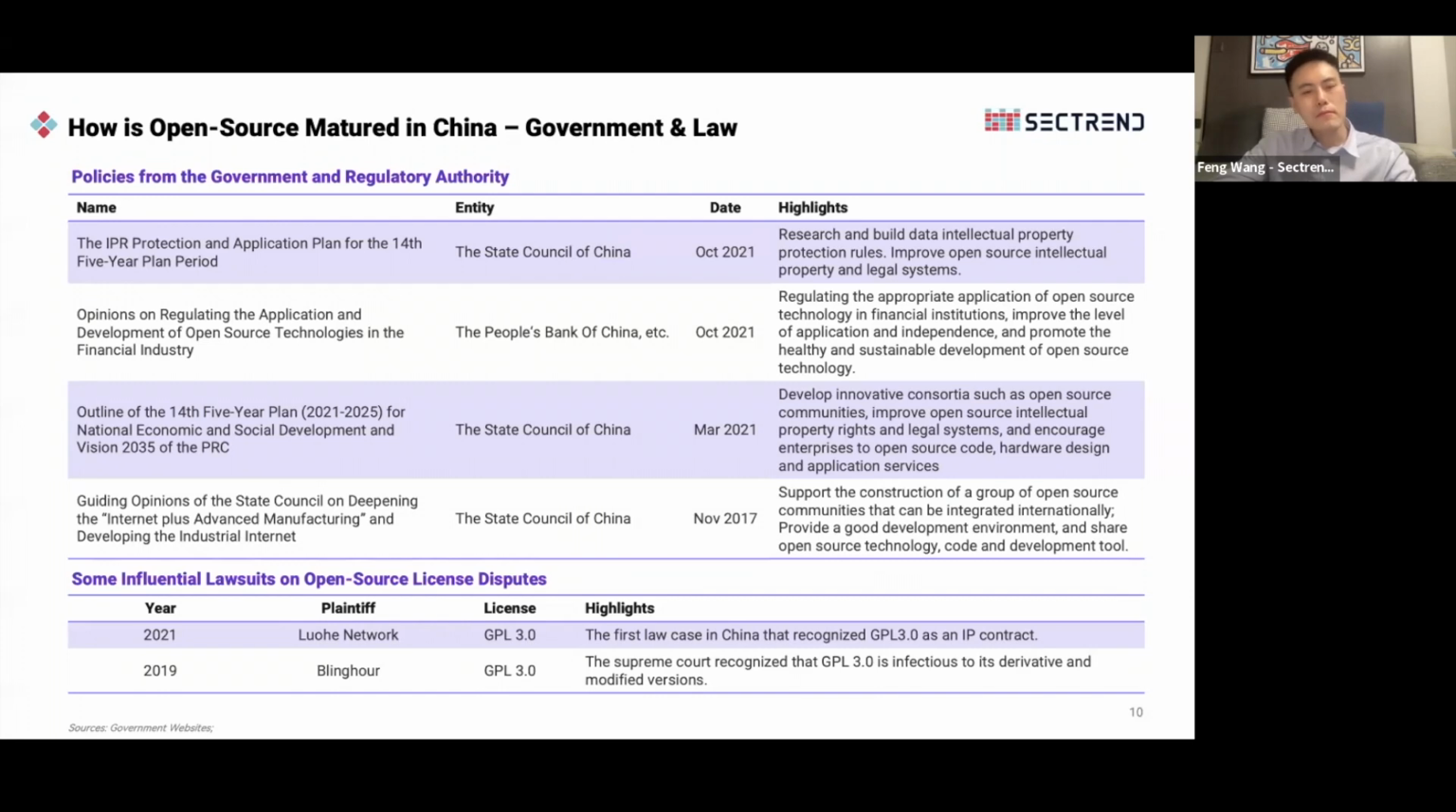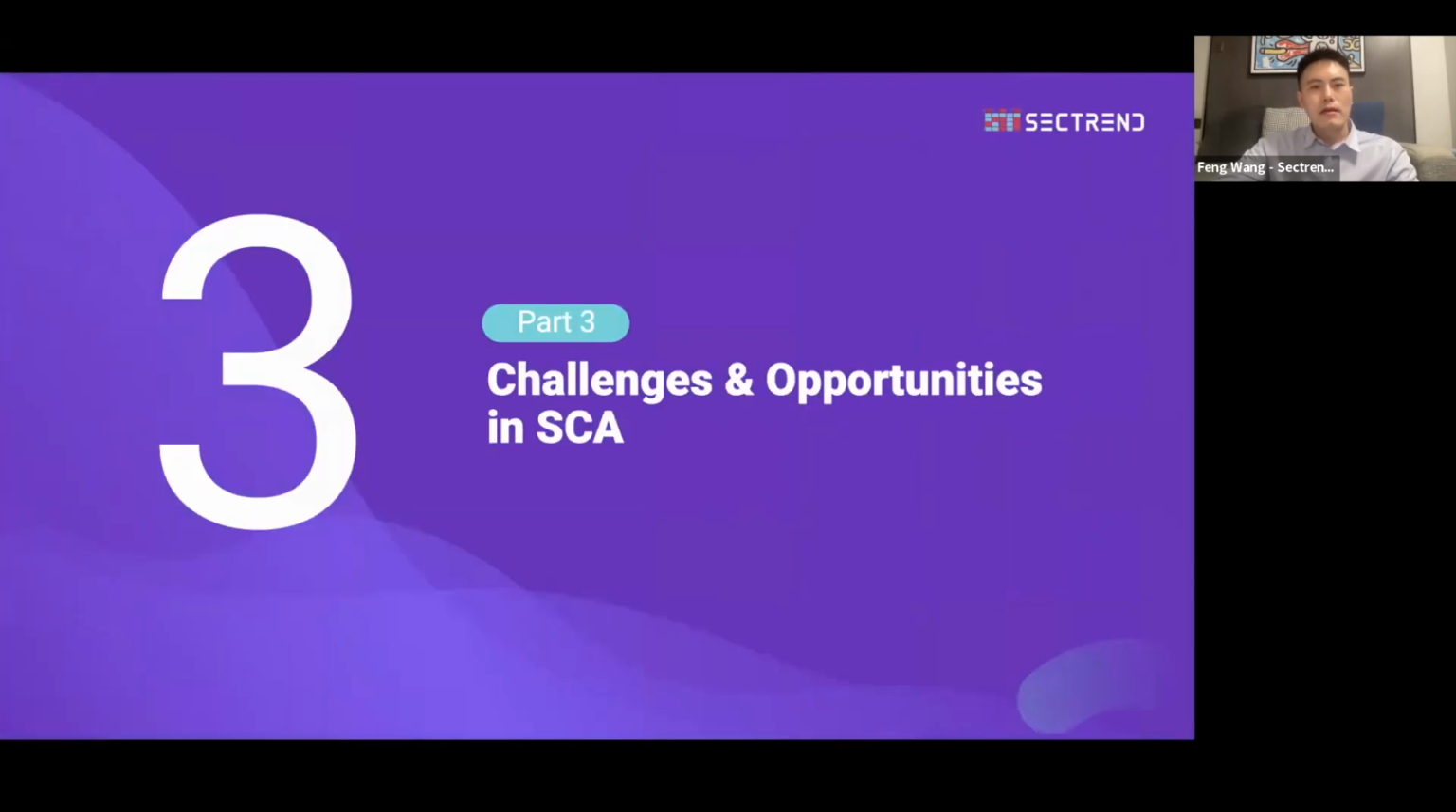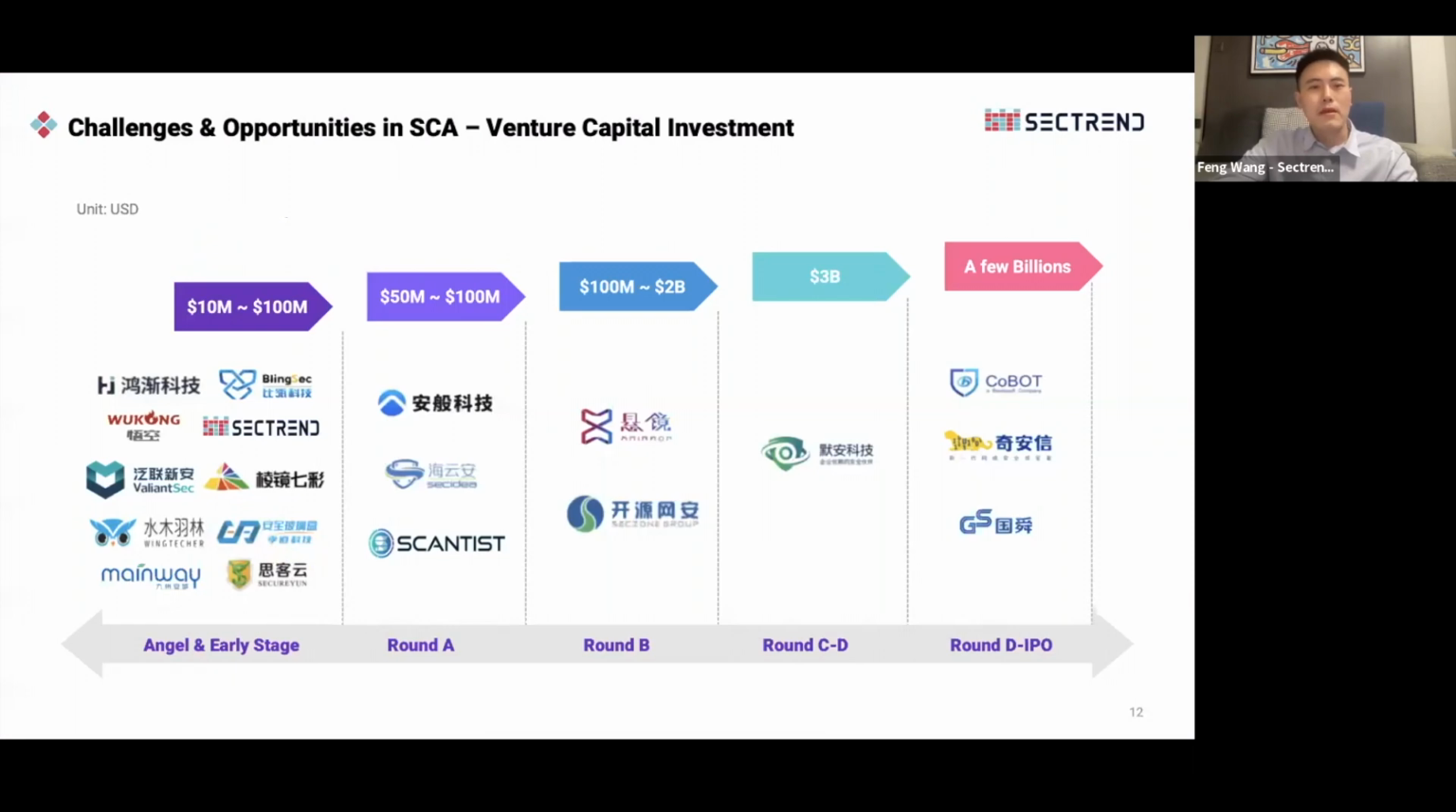All right, so the next section, I think, is more interesting because I will talk more about the commercial stuff, like the SCA market in China. What kind of challenges and opportunities there are for an SCA vendor. First of all, from the venture capital investment, right? You can see from this diagram.